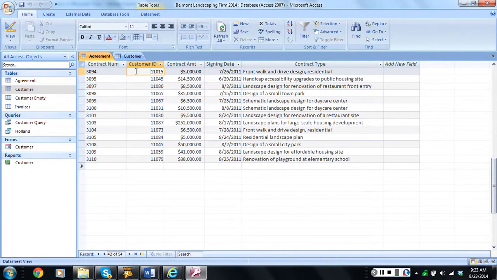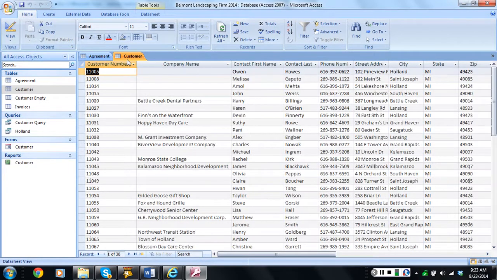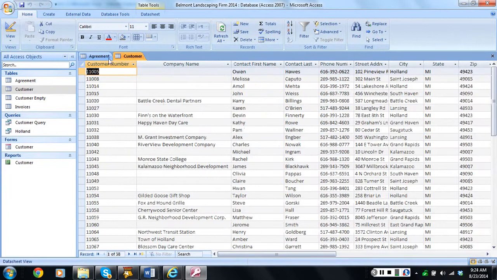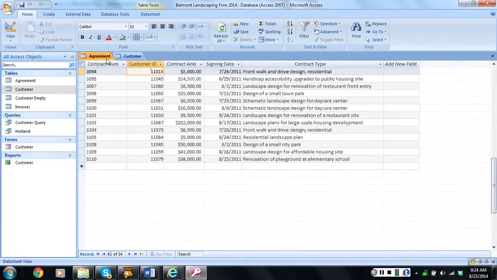When we have two tables that relate like this, one of them is what they refer to as the parent, and the other is the child. For example, one customer can have more than one agreement, just as one parent can have more than one child. Therefore, between these two tables, the customer table is the parent, and the agreement is the child.